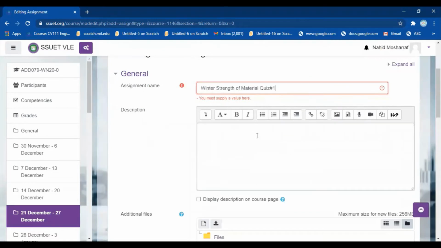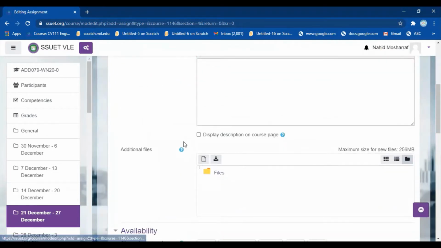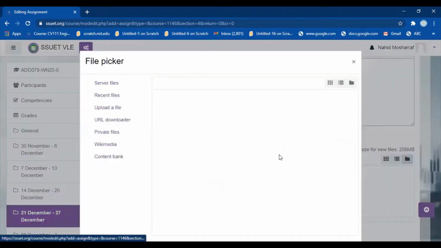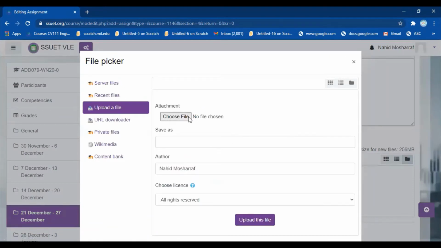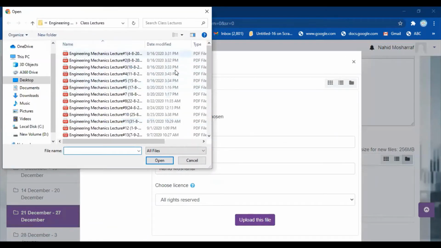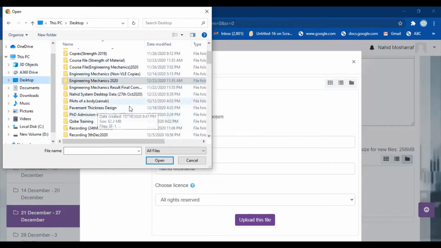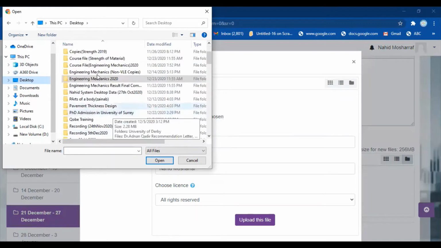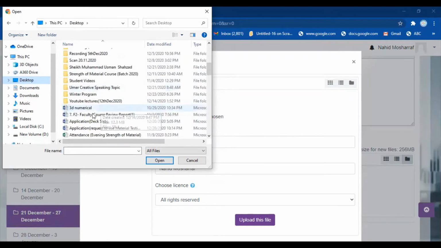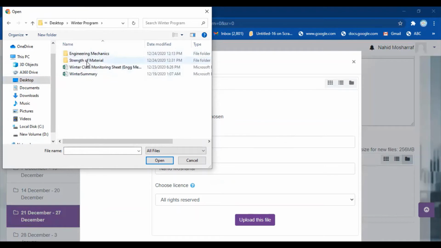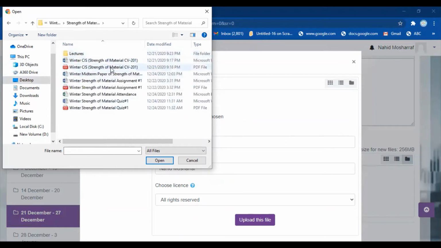So let's do it. I am going to upload the file here. I will click on the choose file tab, and for example I have to move to my desktop and click on the winter folder. Where is the winter folder? Let me tell you, strength of material, and I have already made my quiz and converted it into a PDF file.